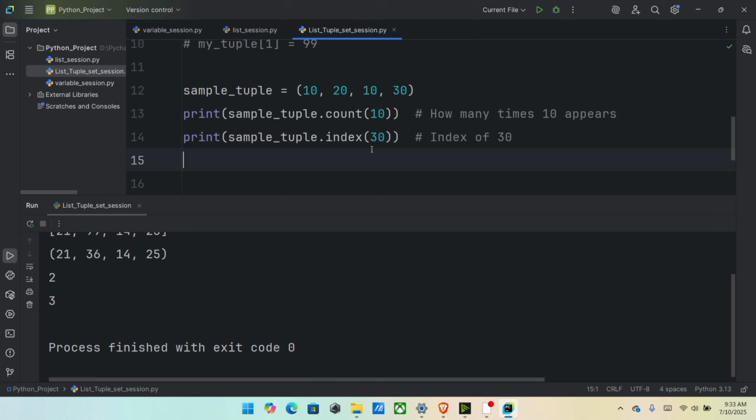What is a set? Now let's talk about sets. A set is a collection of unique values. It does not maintain order and removes duplicates automatically.